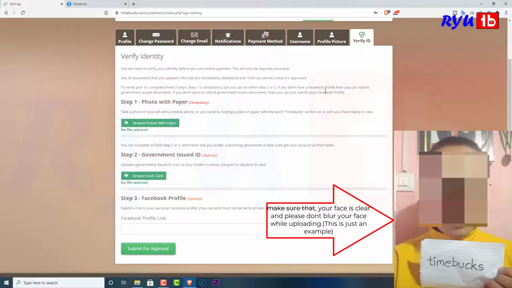If you don't have a Facebook profile, then you can submit government issued documents. If you don't want to submit government issued documents, then you can just submit your Facebook profile. So first I am going to go to step 1, that is photo with paper. Take a photo of yourself with any camera with a piece of paper with Timebucks, with your face clearly in the frame. I have already taken a photo, so I am going to browse the picture with paper and submit.